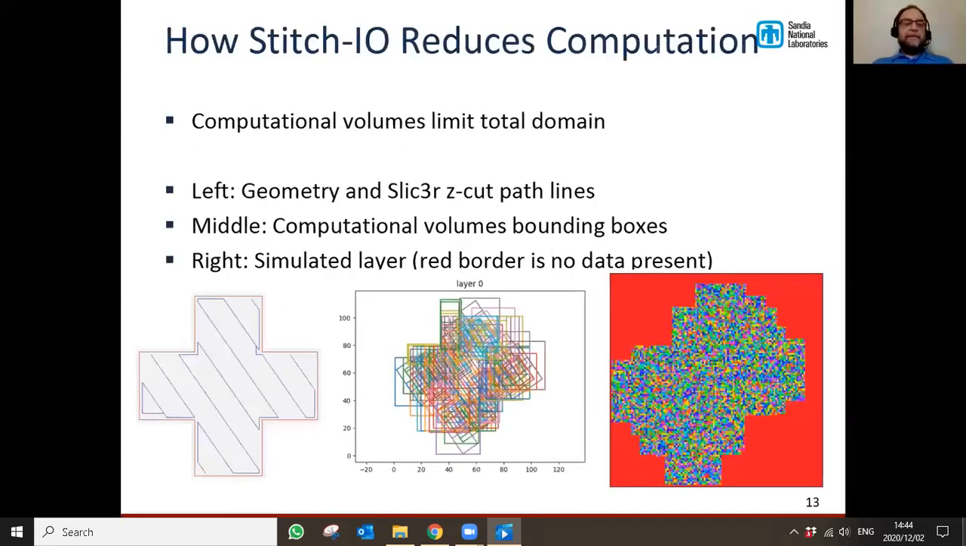If we go back to that plus example, you can see on the left we have that geometry. In the middle, you can see the overlap of all the computational volumes. On the right, all of the area in the middle, that's all the random noise, is the only area where simulation ever occurred. The red area on the outside, even though that typically would be part of the simulation domain that gets written out, is area that was never written and has no data present.